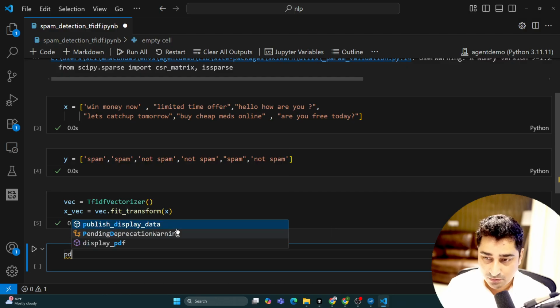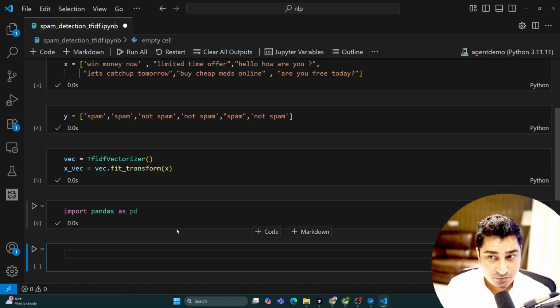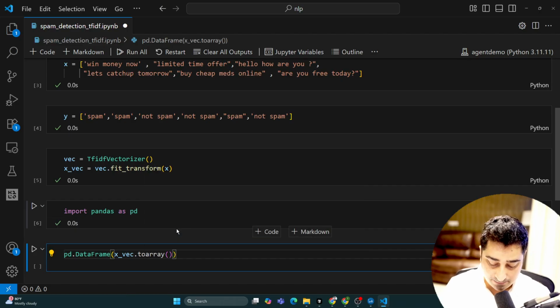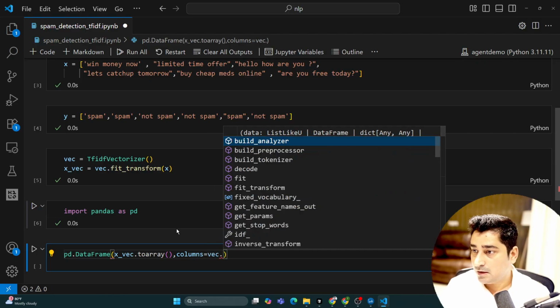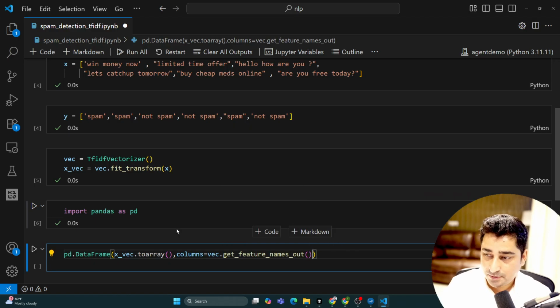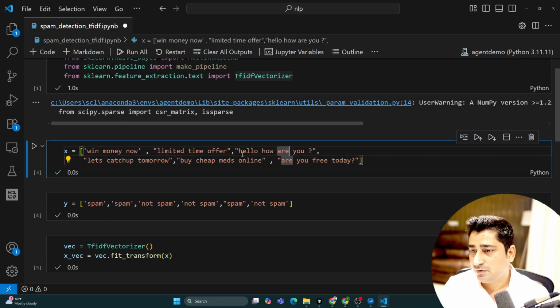If I have to show you, I can import pandas as pd in a structured way. I have already shown this even in my previous lecture, right? How to do these things and how to showcase this entire information as a data frame. So pd.DataFrame, with X vector.toarray(), and columns is going to be vec.get_feature_names_out(). So we had how many sentences? We have 1, 2, 3, 4, 5, 6.